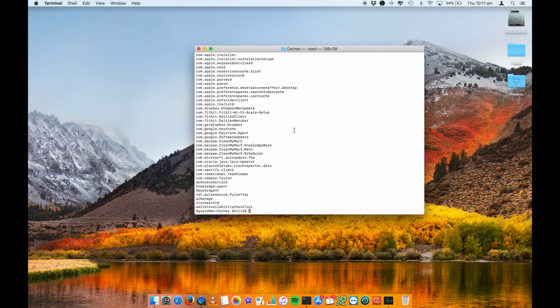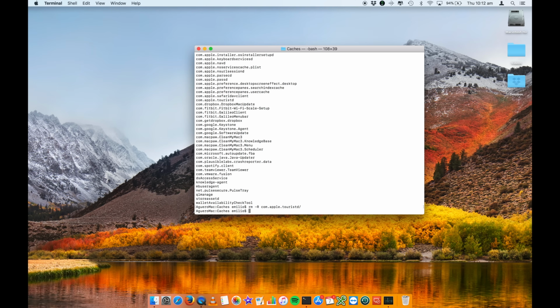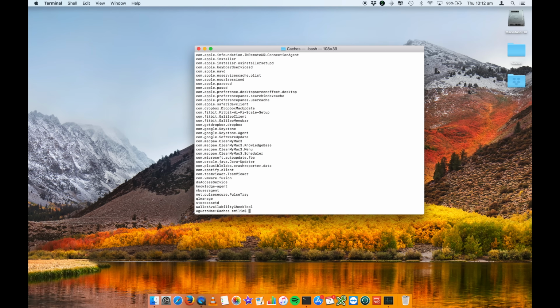From within this area, you literally just do some simple commands around remove. You can do an rm -R and then the name of the particular folder, let's say com.apple.tour, and just do tab to automatically resolve that for you. Enter, and that will remove that particular file. You can then do other files as well. So you can literally go through this area, find the cache folders that you no longer need, select them and delete them from here.